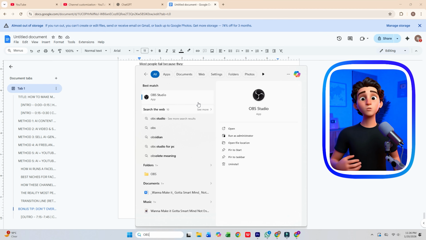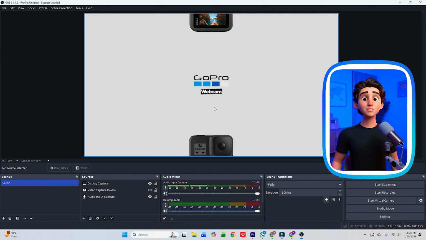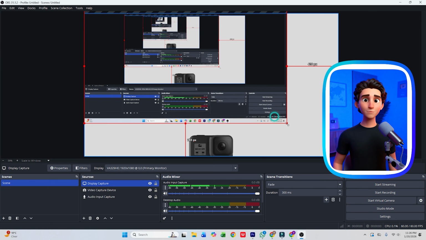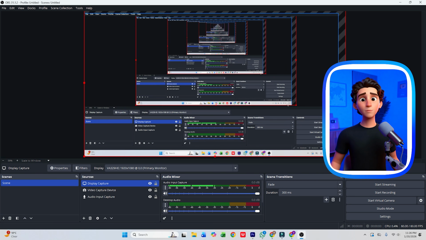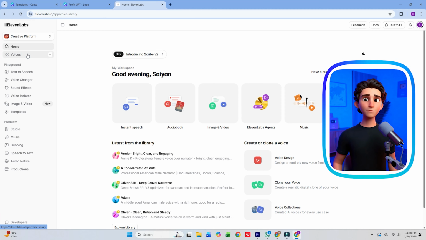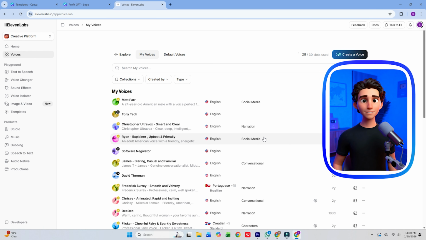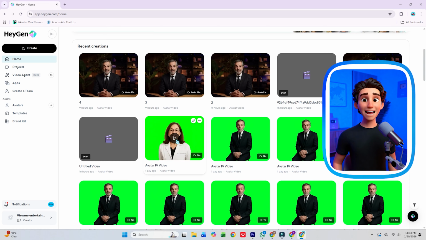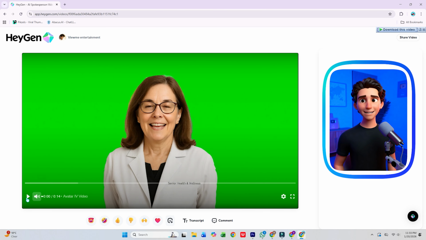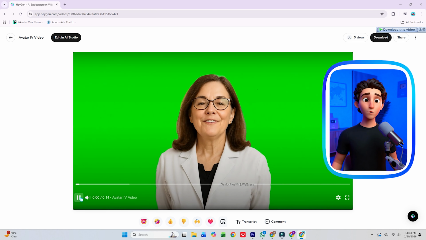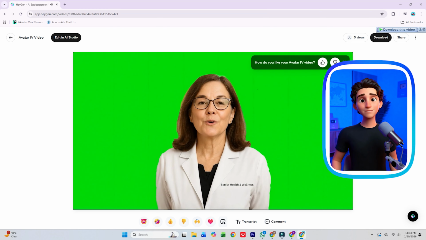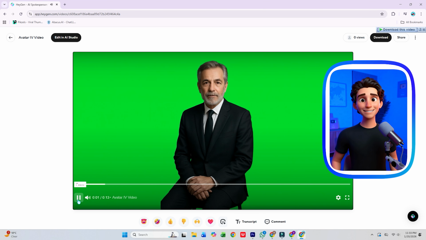For the visuals, use OBS to record your screen while you demonstrate the AI tool or software. If you aren't comfortable using your own voice, 11 Labs offers incredibly realistic AI voices that sound human and professional. You can even use AI-generated avatars to increase trust and build a connection with your audience without ever showing your own face. This creates a sense of familiarity and helps with brand recognition.